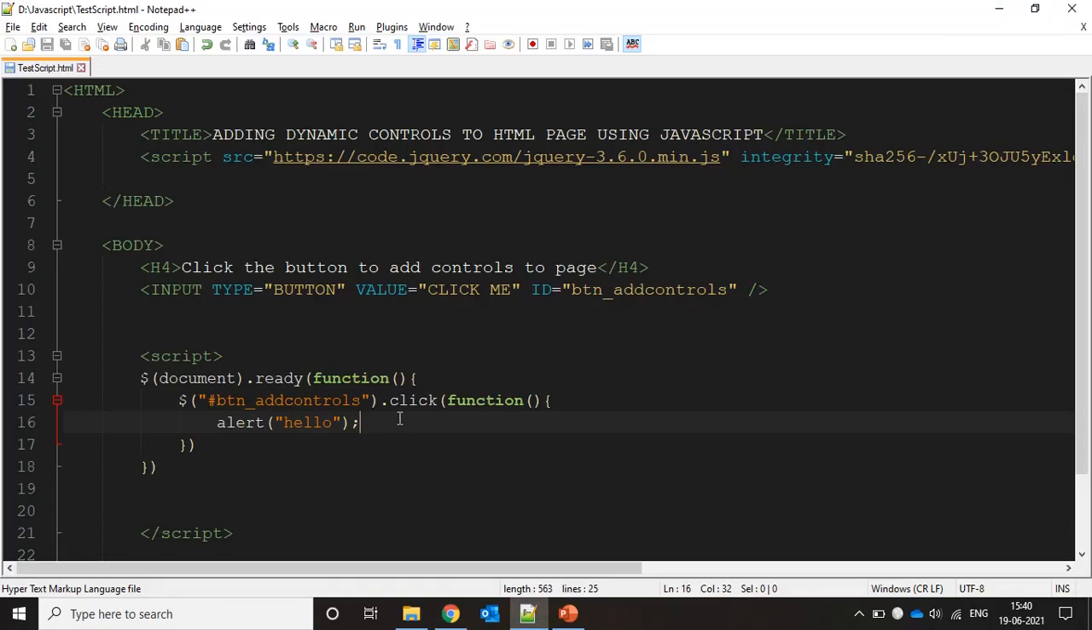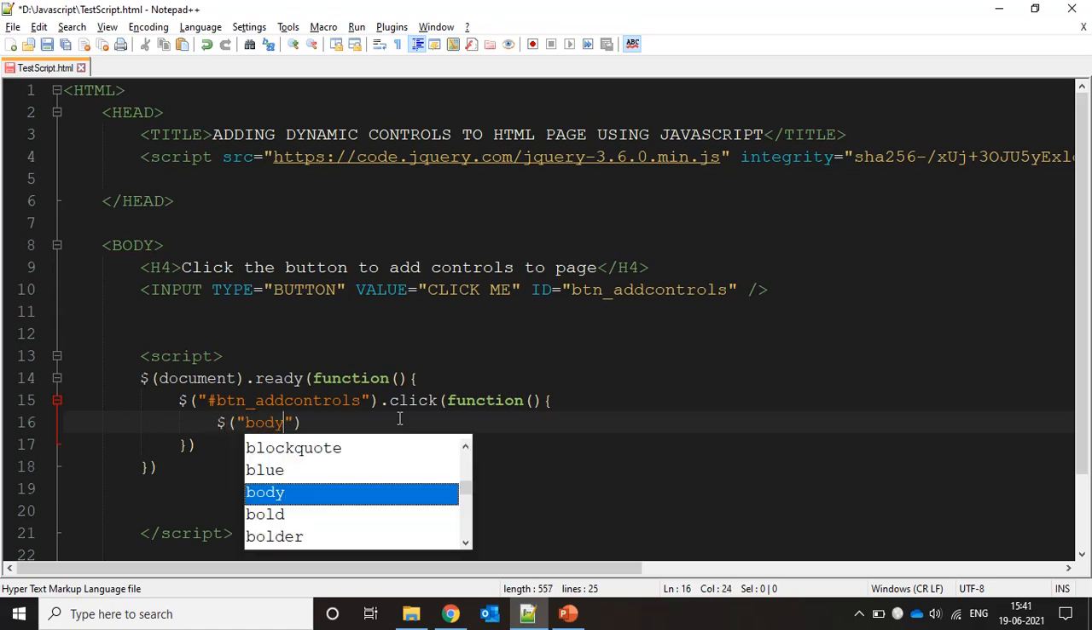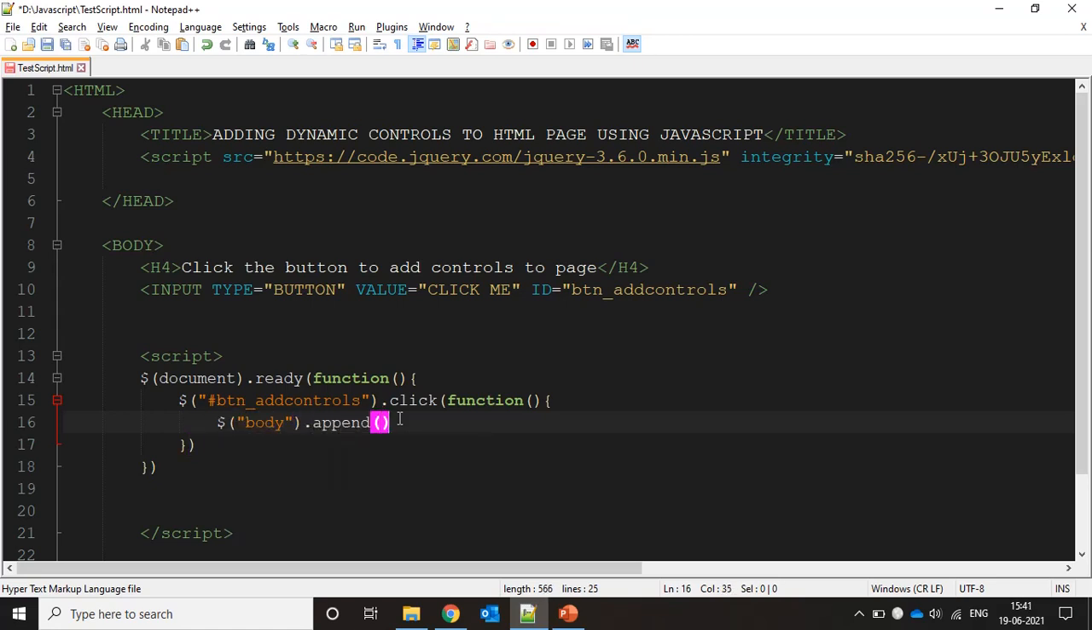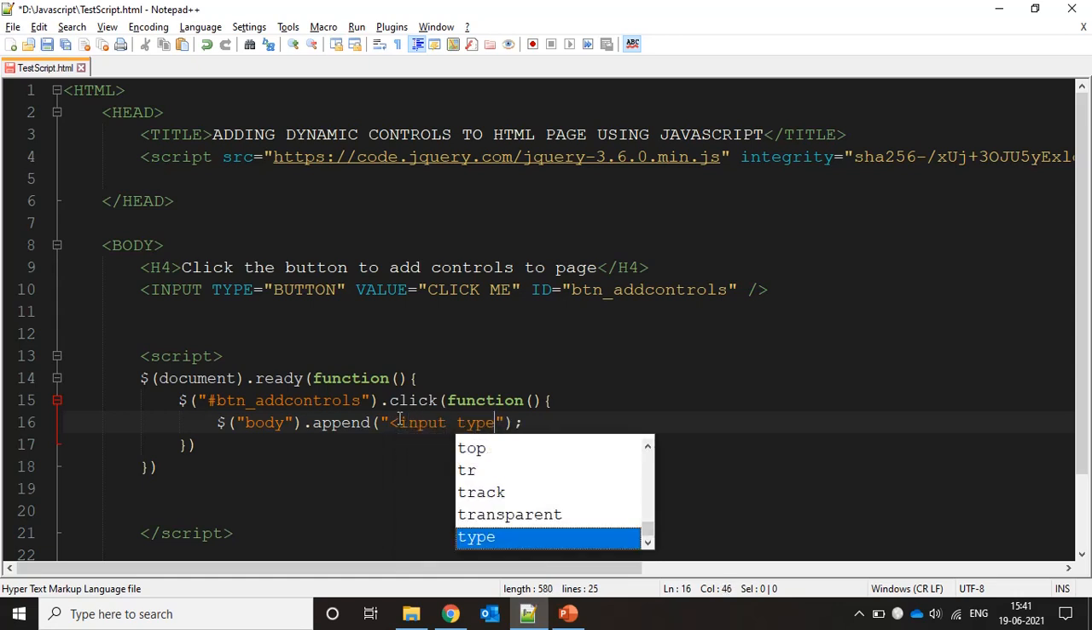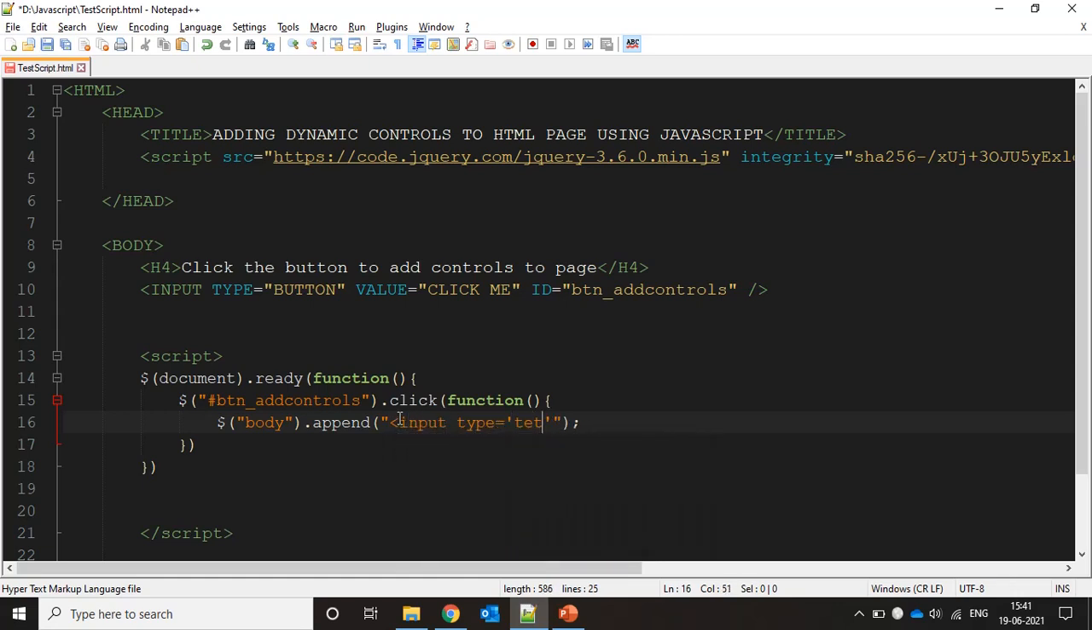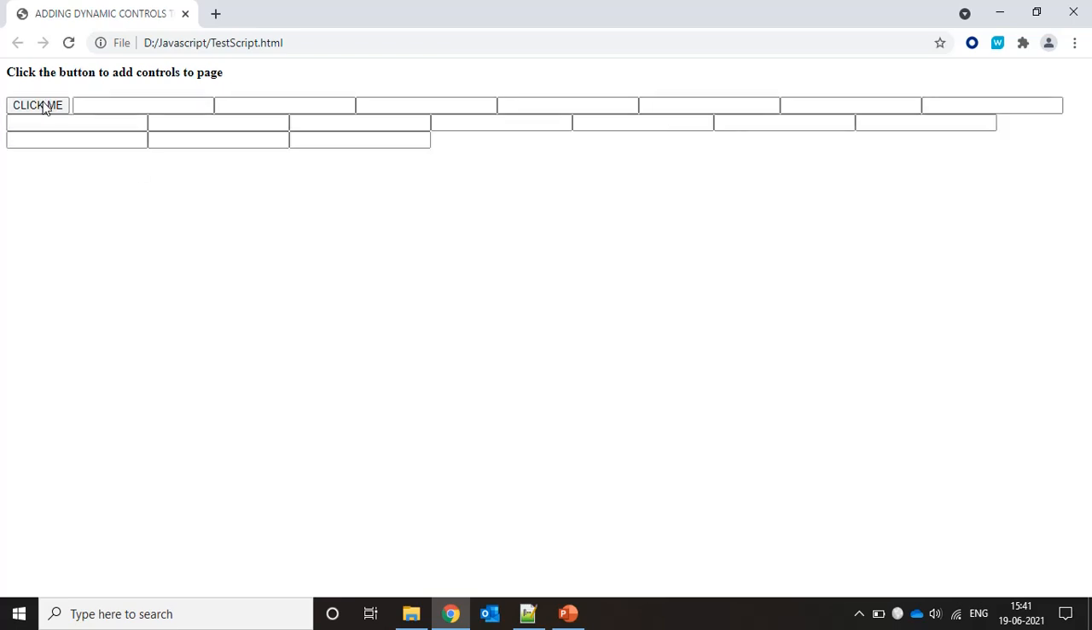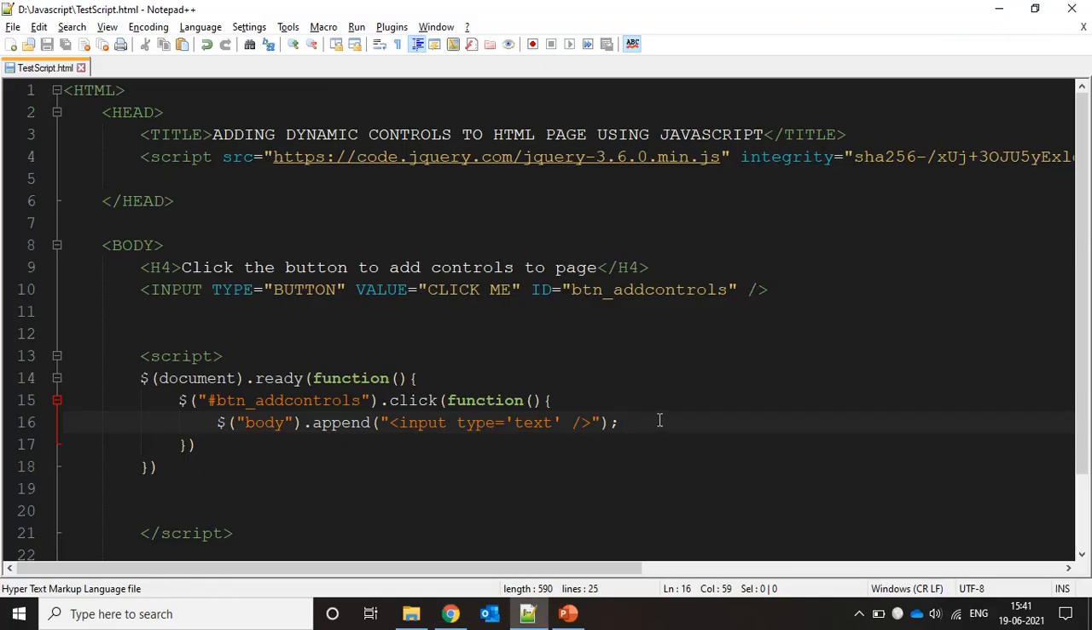So now this is working fine. Now what we're going to do is add a text box element every time the button is clicked. So we're going to use $('body').append. So append is the function we're going to use, and inside that we can easily put the HTML markup over here. So let's just put a tag input type equal to text, save it, and refresh the page, click on this, and you can see that just like before we have text boxes getting added.